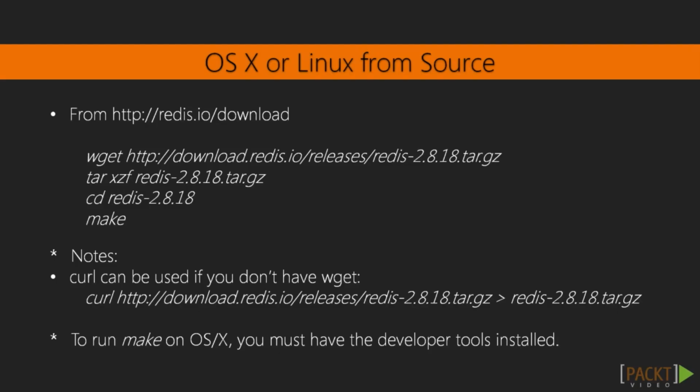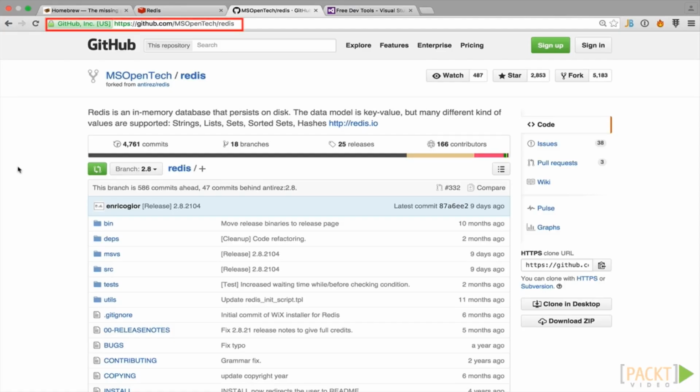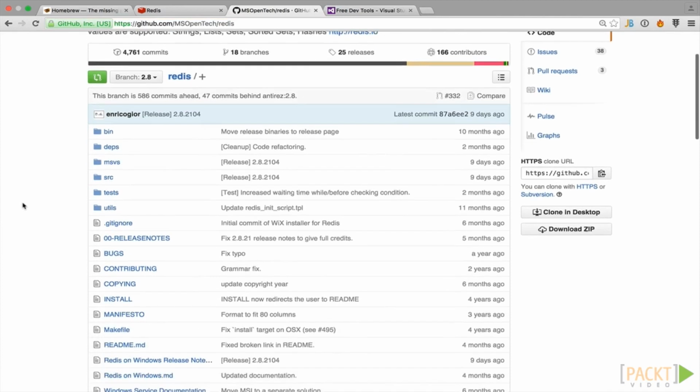Now, the Redis project itself doesn't directly support Windows. However, Microsoft, with its Open Tech group, does. So those of you who use Windows should be covered in this. In your case, you'll want to clone their GitHub repo and use Visual Studio to build the Redis database. So you go to github.com/msopentech/Redis, and you'll see that their project is here.